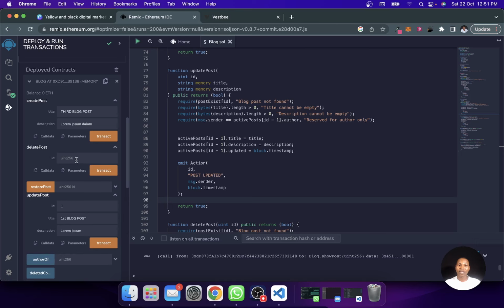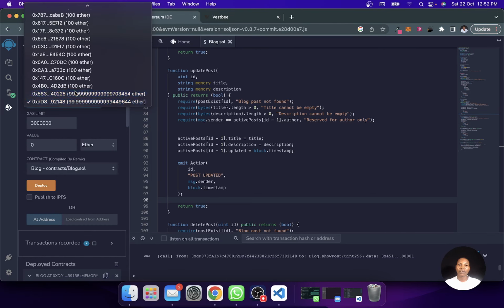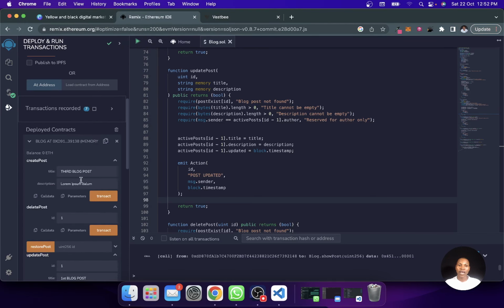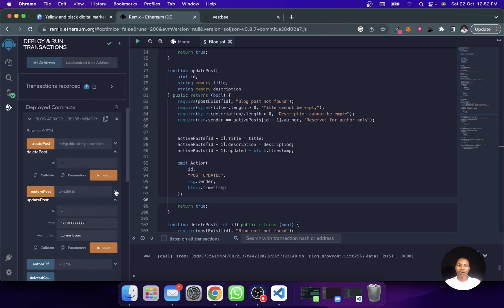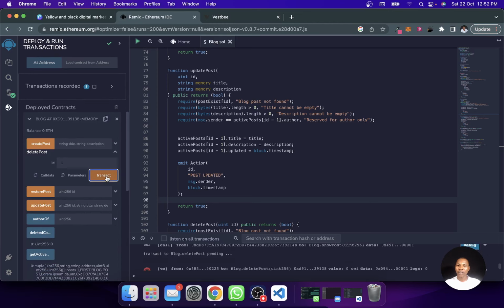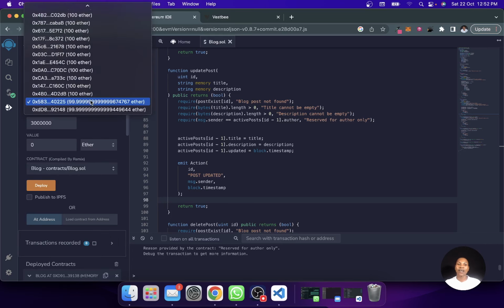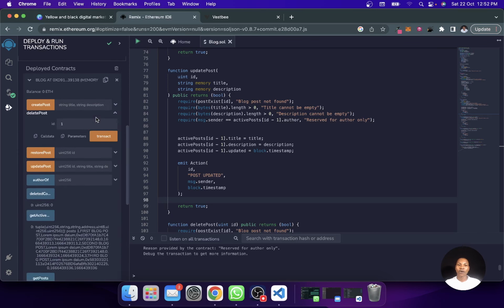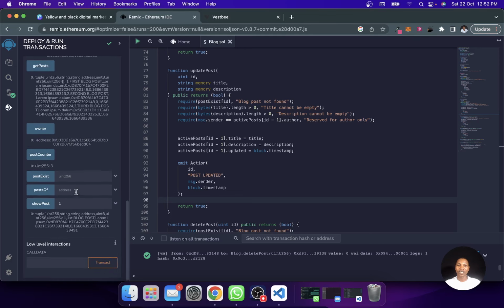So let's try to delete post number 1. Let's say we want to delete it from a different author, and let's see what it says. Close this, close this. So click on that. It says reserved for authors only. So now let's change it back to the original author, and let's say delete. Fantastic. You see that that was successfully deleted.